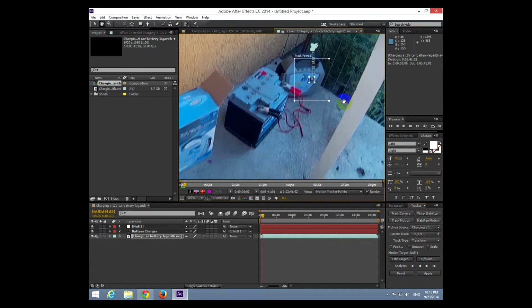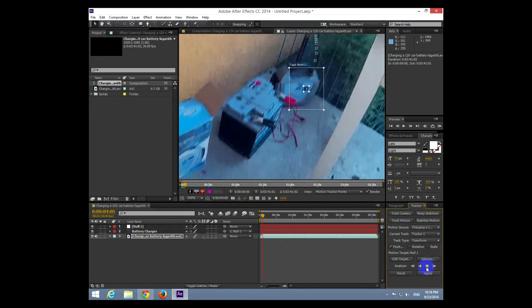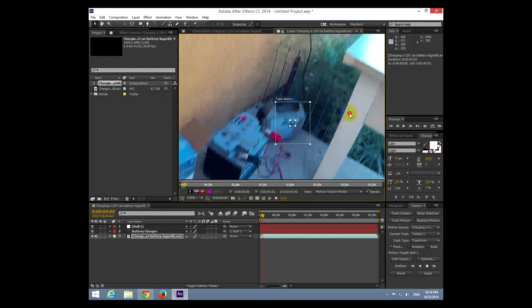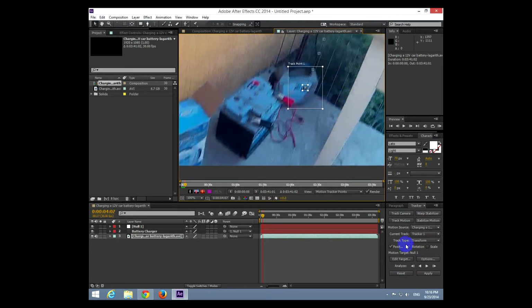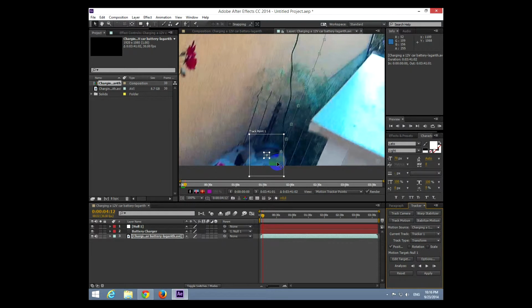It's okay for now. Let's move it. Hold down the space bar to move it. That's still okay. Okay, let's analyze manually one frame. Okay, and this one's not okay, so you can move it to there.